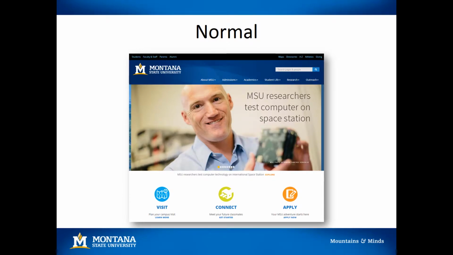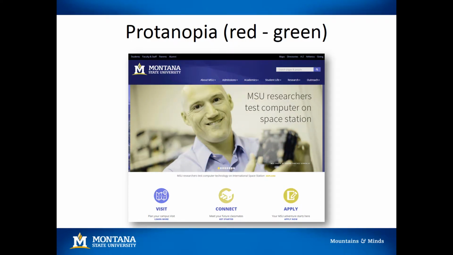People without color blindness will be looking at our MSU homepage like this. This is the normal view. Someone with protanopia, red-green color blindness, will see our homepage like this. And let's focus on the Visit, Connect, and Apply buttons. Even though Connect and Apply are now pretty much the same color, we are still able to discern the point of each element. One is Connect, and the other is Apply. We have added text underneath those icons to give it meaning. Text that we can see and text that a screen reader can read.